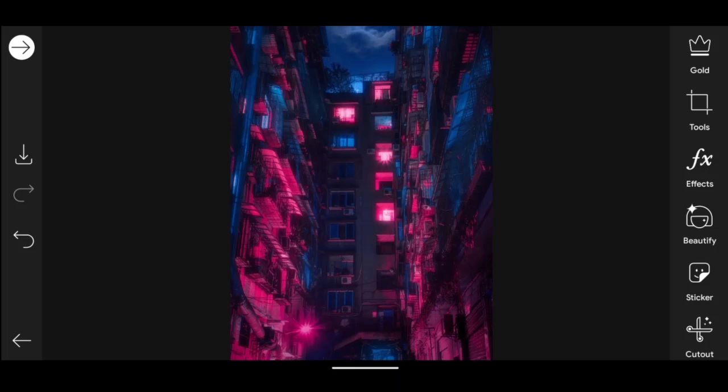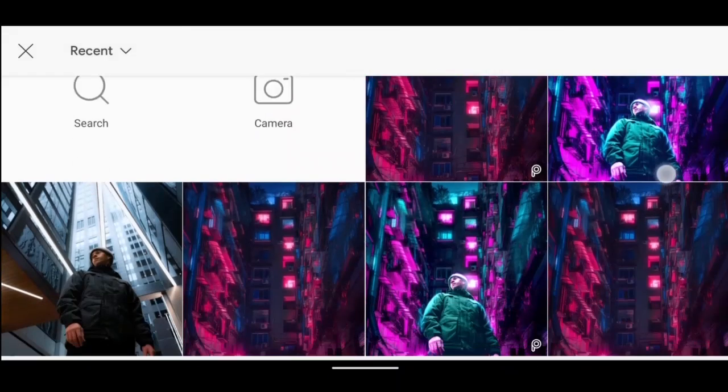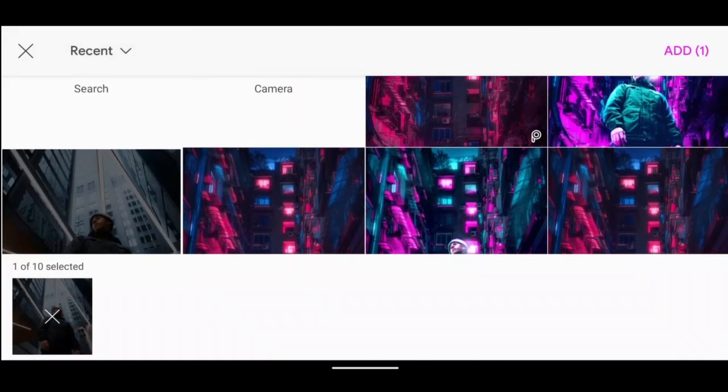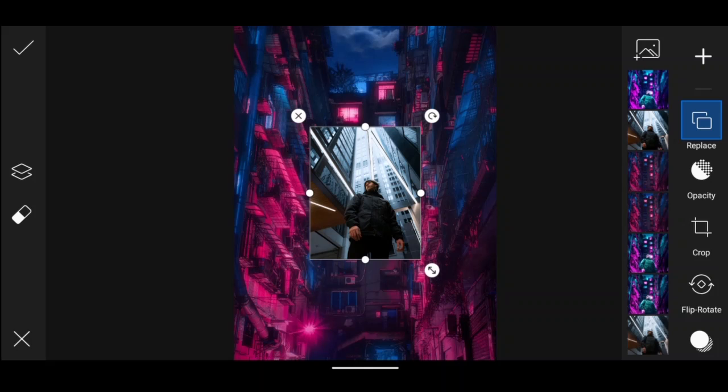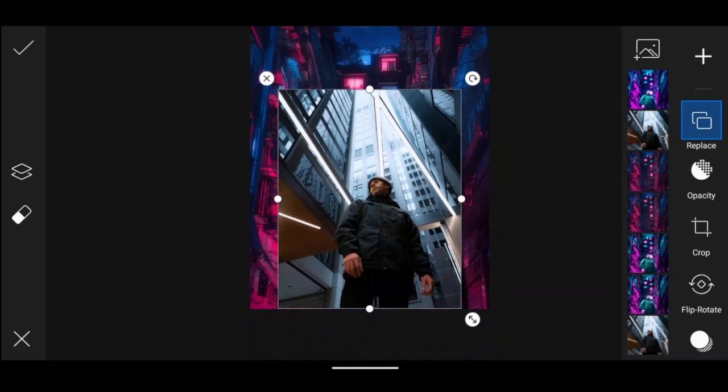For importing photo, we need to click Add Photo and then select that photo and then click Add. After importing, we need to adjust this image. For adjusting, I am scaling it, and then we need to remove the background of this subject.